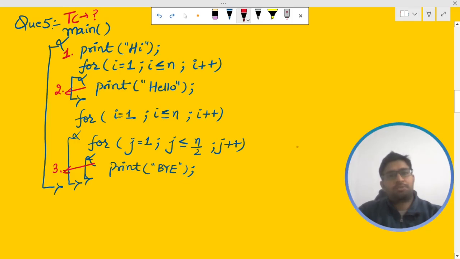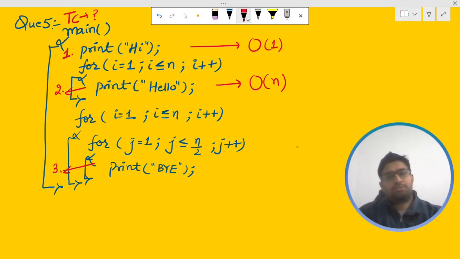Time complexity of statement 1 is nothing but big O of 1. Time complexity of statement 2 is nothing but big O of n. Time complexity of this statement 3 will be the total number of executions of statement 3. The total number of executions of statement 3 will be n into n by 2. जैसा कि हमने previous example में देखा था कि हम यहाँ पे multiply करेंगे.